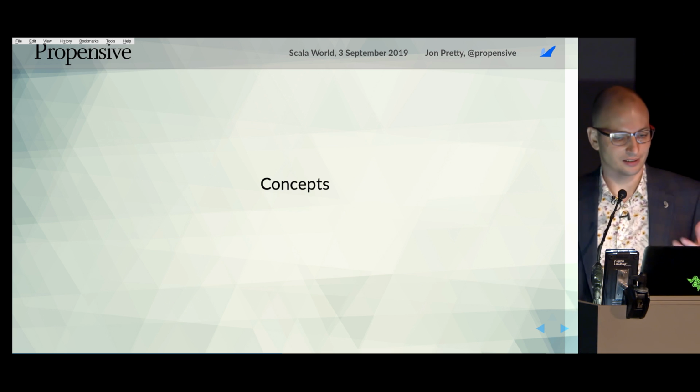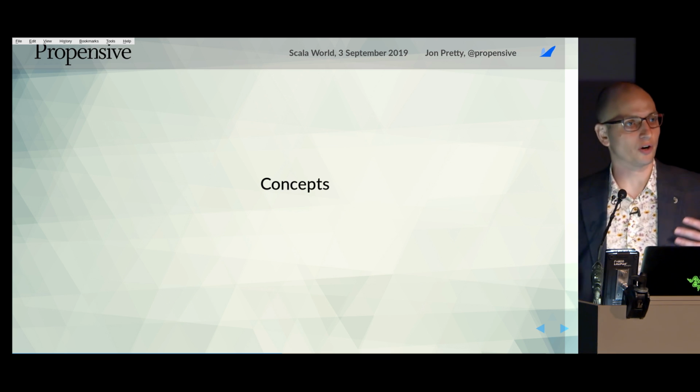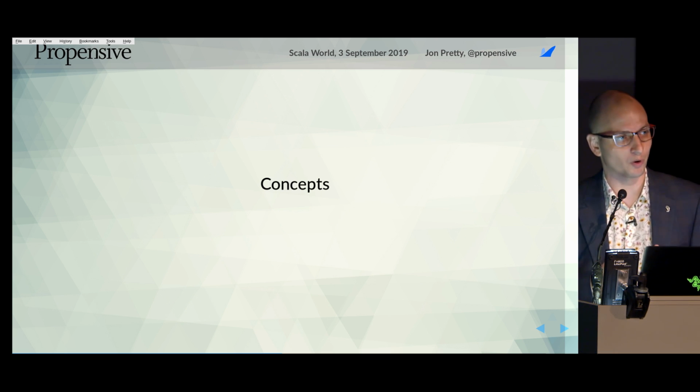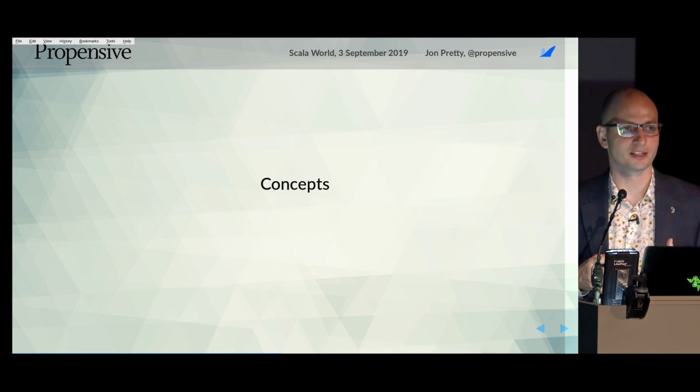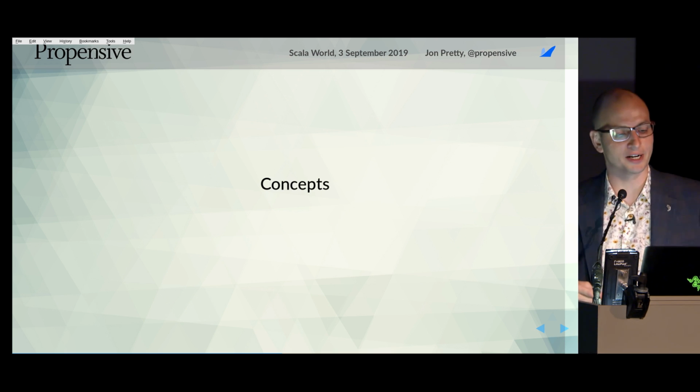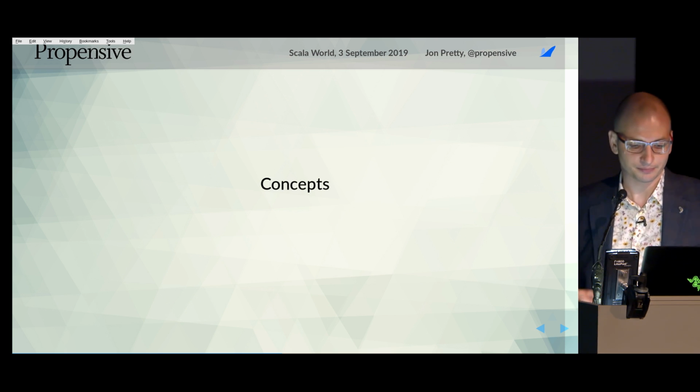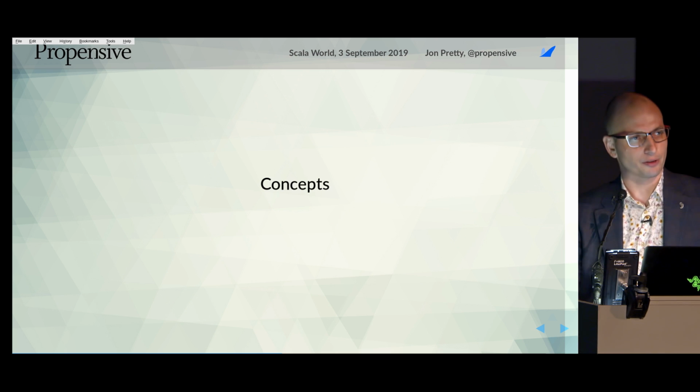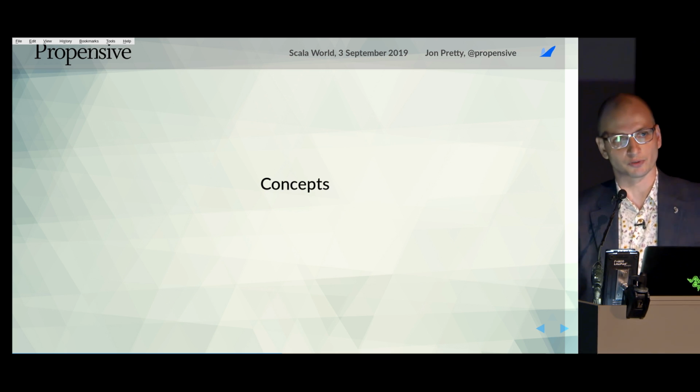Layers, or builds if you like, are the unit of distribution. We don't distribute one project, or we don't publish one project at a time, we publish an entire layer. So often you'll have a layer with just one project, but you could potentially publish many at once. Those, I think, are the three main concepts that are useful to understand when making sense of a Fury build.